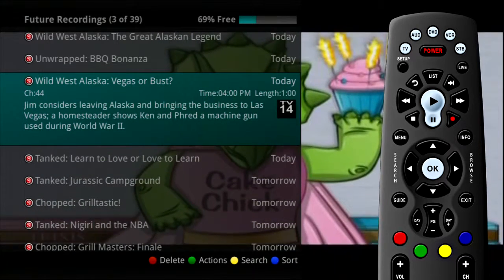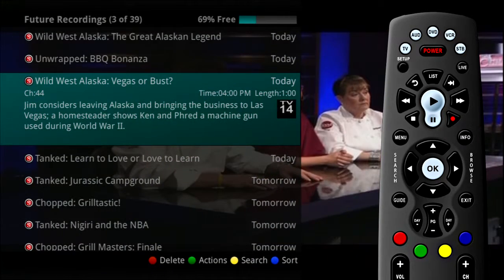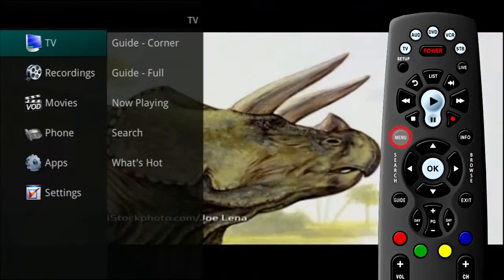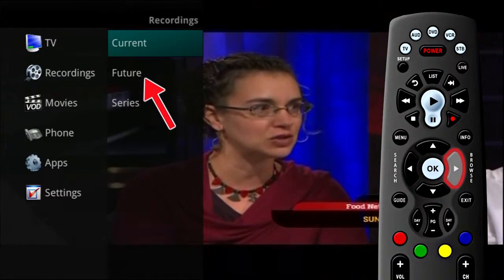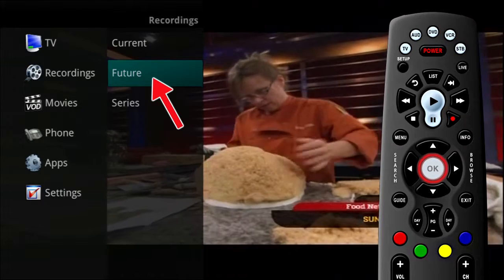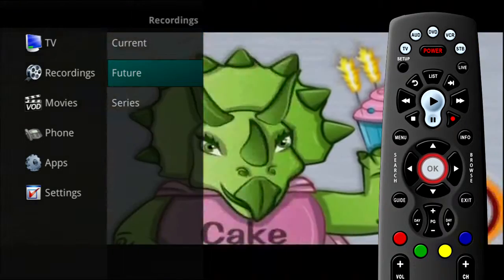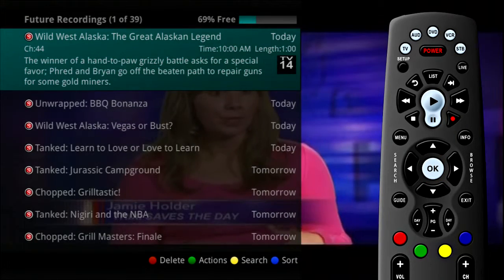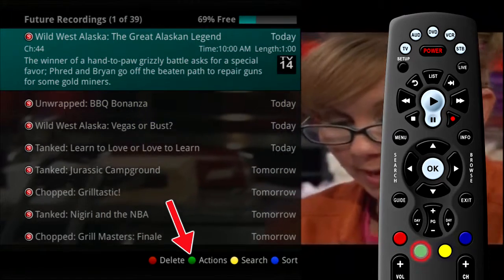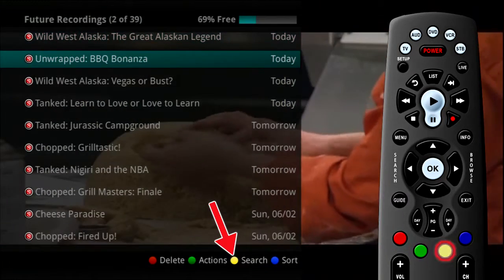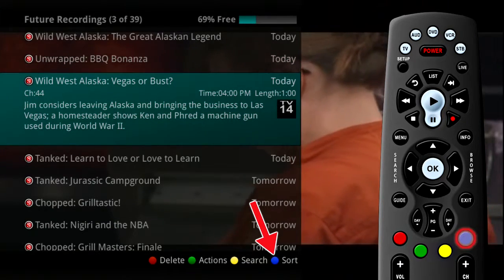The list of future recordings can also be accessed in the main menu. Press the Menu button on the remote control, under Recordings, arrow to the right to select Future, and press OK. You will notice that there are 4 options available at the bottom of the screen: Delete, red button, Actions, green button, Search, yellow button, and Sort, blue button.